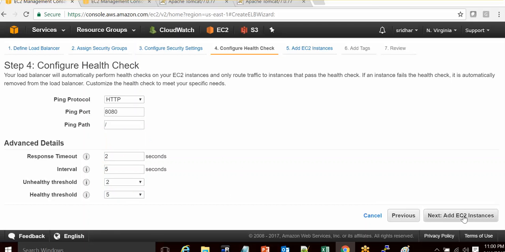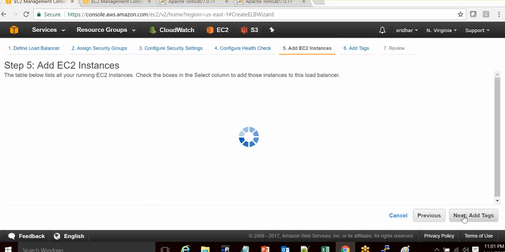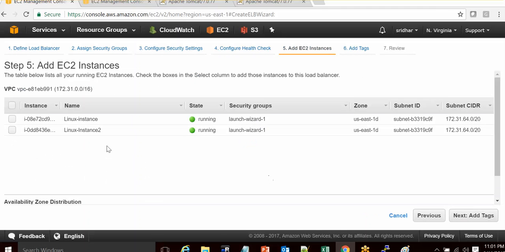And next is add EC2 instances. Now we have configured the health check, and next we have to specify which EC2 instances will be behind this elastic load balancer. So I'm going to the next step, add EC2 instances. Now we have two EC2 instances, and the two must be under this load balancer. The running instances are shown here. We only have two, and I want these two to be part of my load balancer.